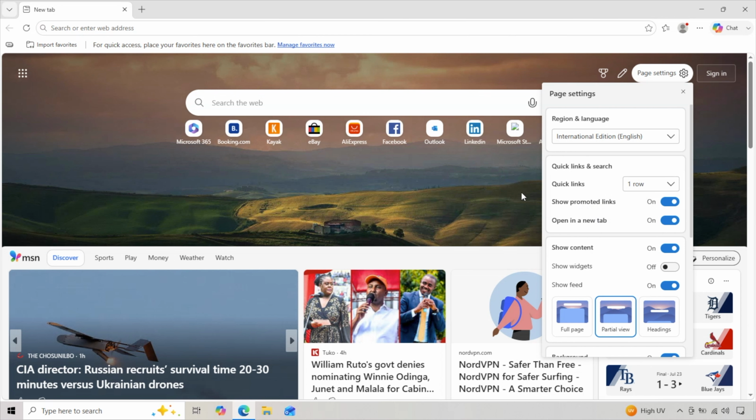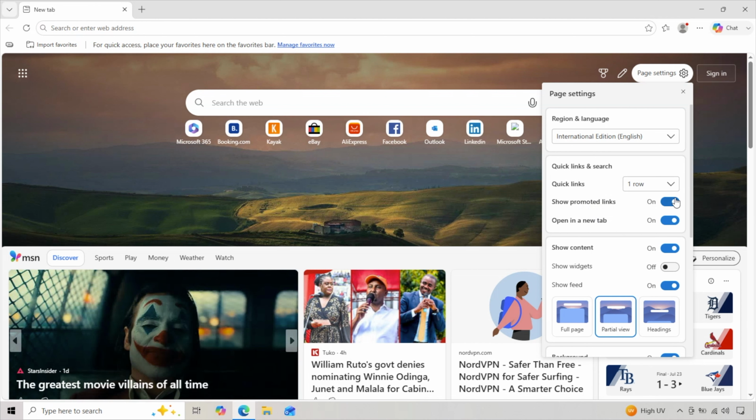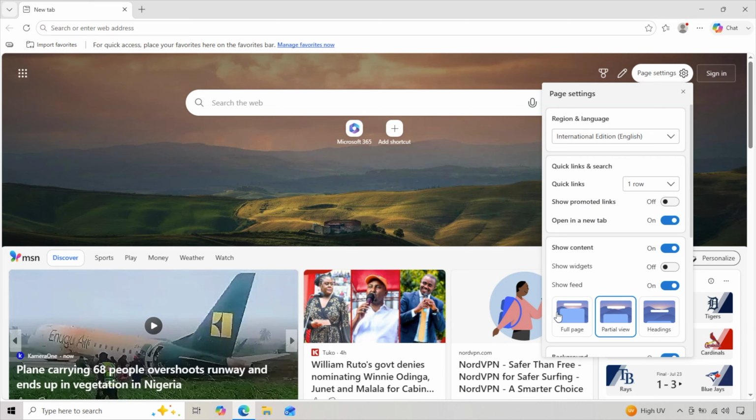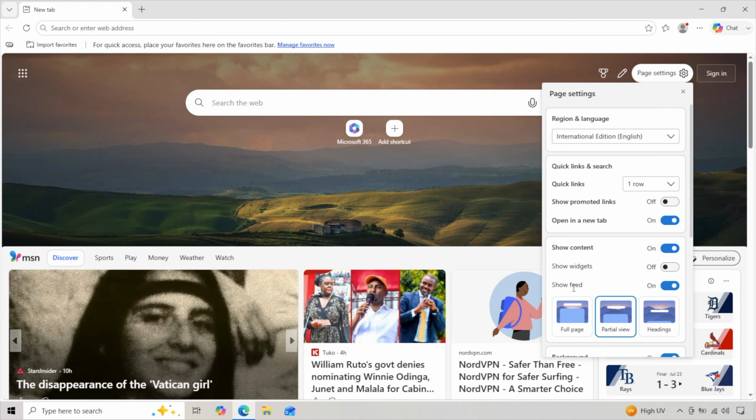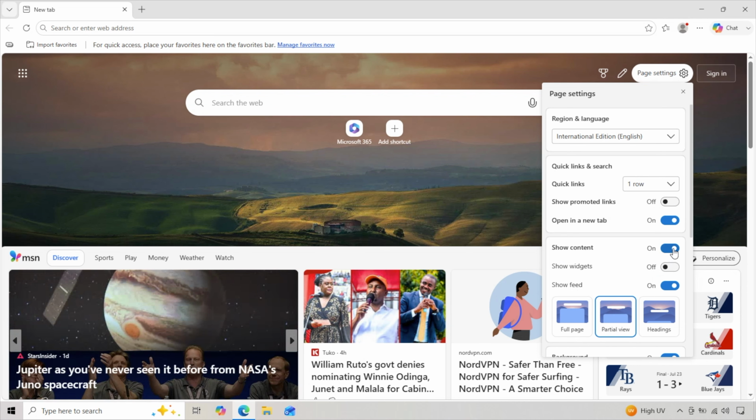Step 2. Customize the layout. A small settings panel will pop up. Here's what we're going to turn off. 1. Promoted links. Toggle this off first. 2. Content/feed. Turn off show feed as well.